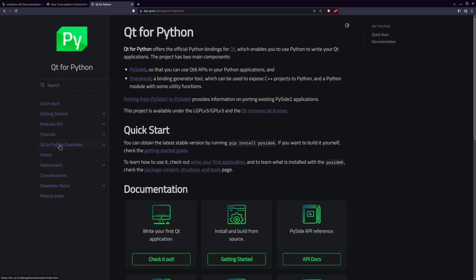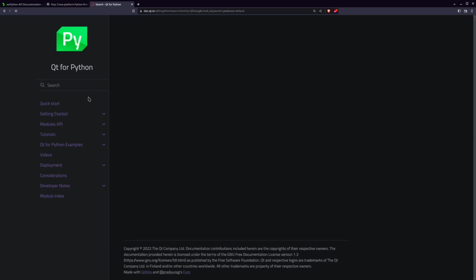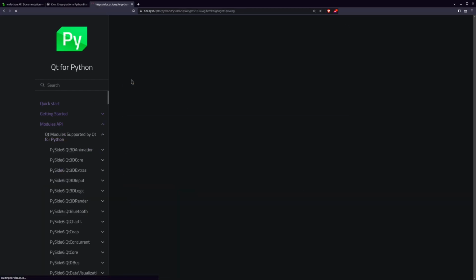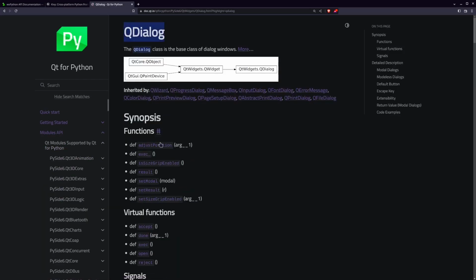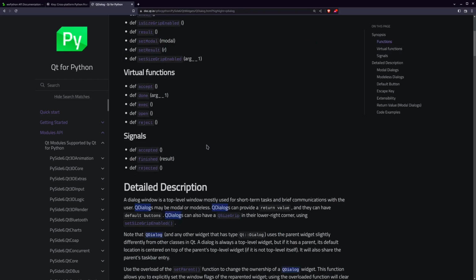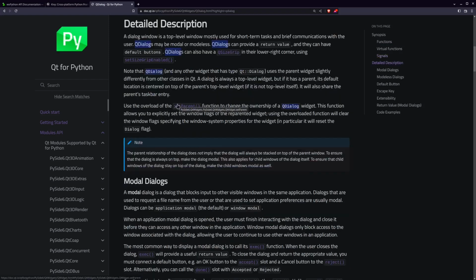You do have some tutorials, but normally what I'll do is I'll come in here, and you see I've searched for QDialog. The one thing I will say is that the searching function on this tends to be a little bit slow. And there we go, there's QDialog. And then we have all the functions attached to it, virtual functions. Here are our signals, and then you've got a detailed description.